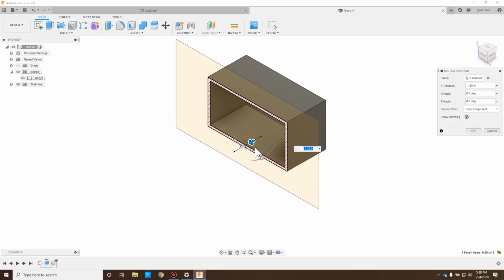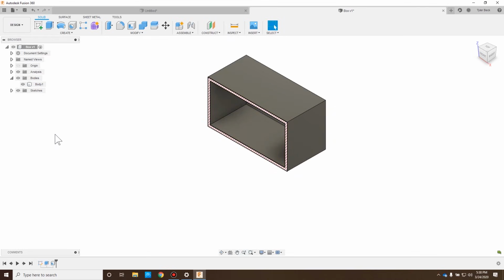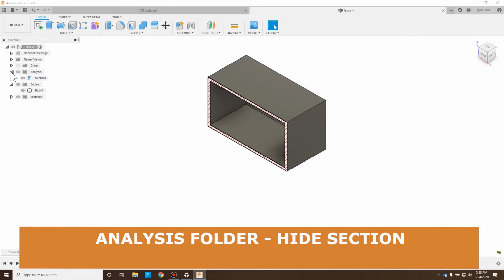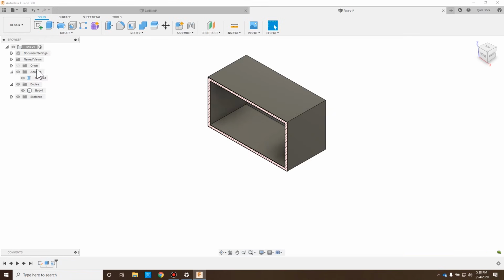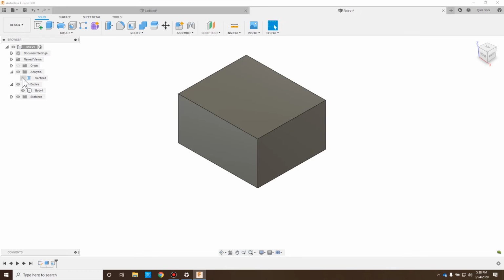Okay, can you see what happened? So we've got the ability to see inside, and when I didn't select any faces, it hollows out the entire body. How do I turn off the cross section? This was a gotcha for me on Fusion. How do I find it, turn it off? It now lives in this analysis folder, and I can turn that off visually, and I can turn it on, right?